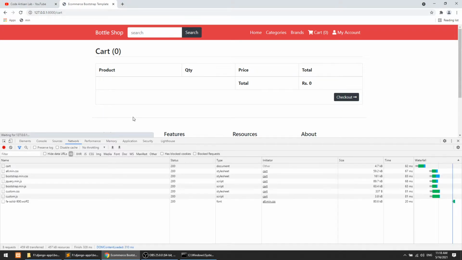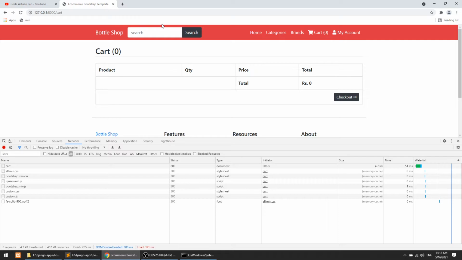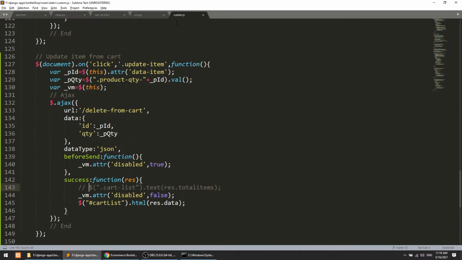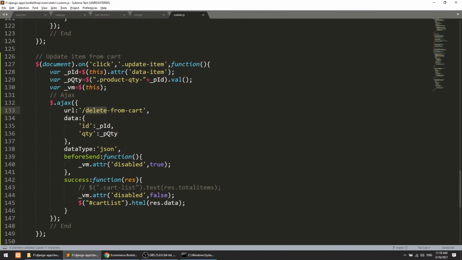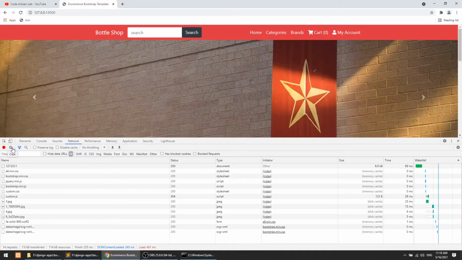Okay, let's debug this. It is actually deleting some item. I think we are deleting this. We need to pass here the update URL. So this will be update cart. Actually, we have deleted the item. Okay, no issues. We will go to this and add another item.